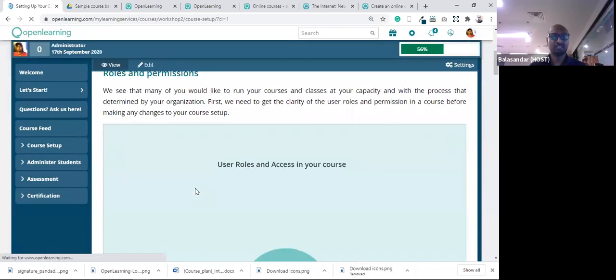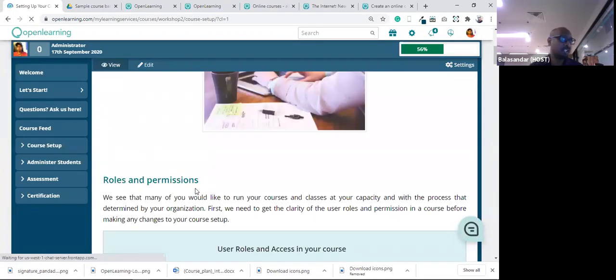Okay, roles and permissions. Remember, OpenLearning is actually software. So when you're creating a course, probably you're not doing this alone. After your course goes online, you probably invite some other people to come and help you facilitate everything. There are different people with different permissions. This is where roles come in.